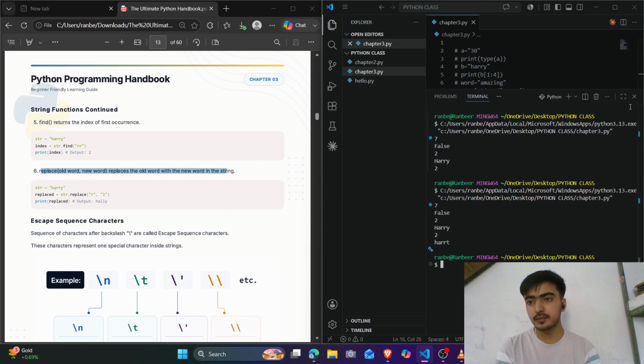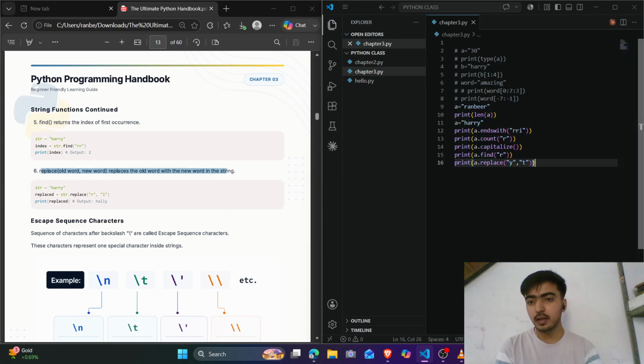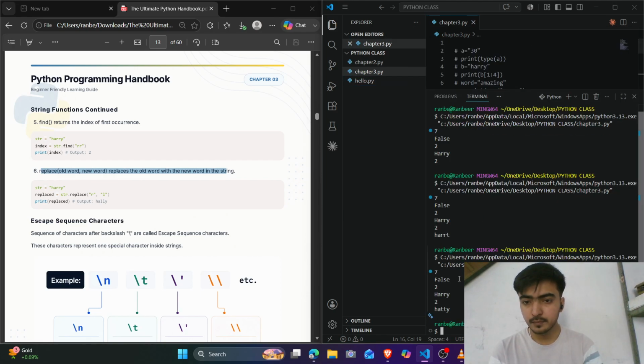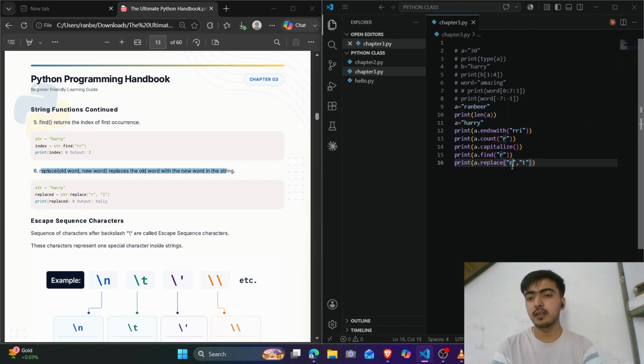Okay, it is replaced. Suppose there are two r's and we have to replace r with t. Then what will happen? Will it replace both? Let's see. Yes, it will replace both. If we put it like that, the old value and new value, it replaces them in the string.